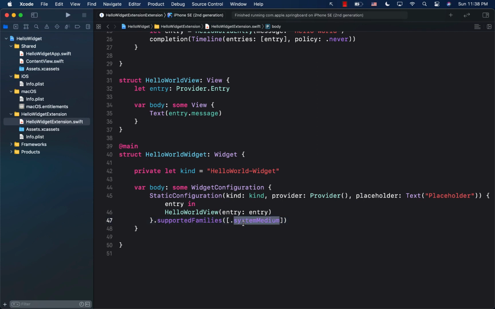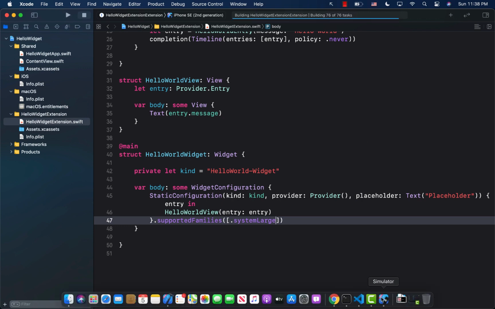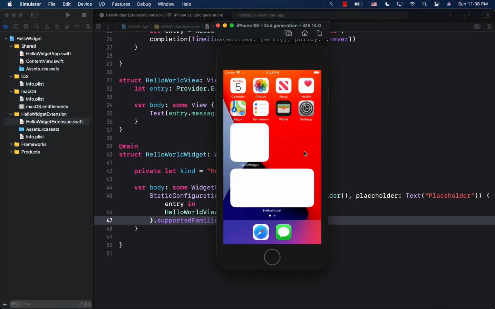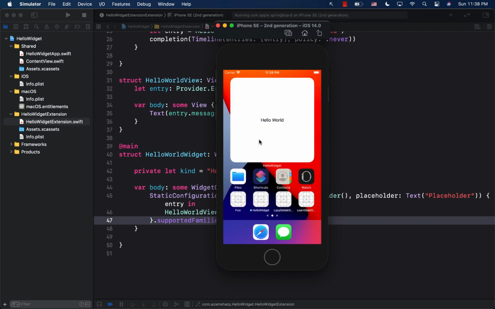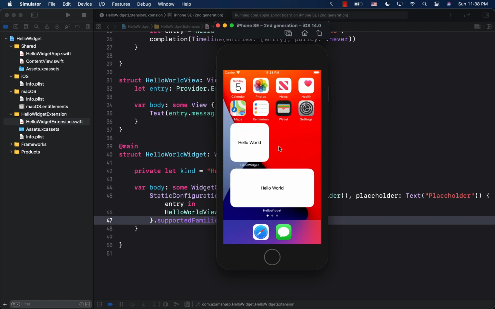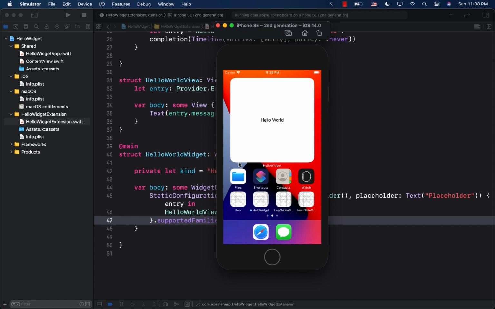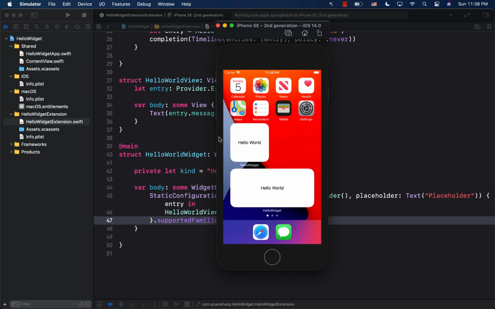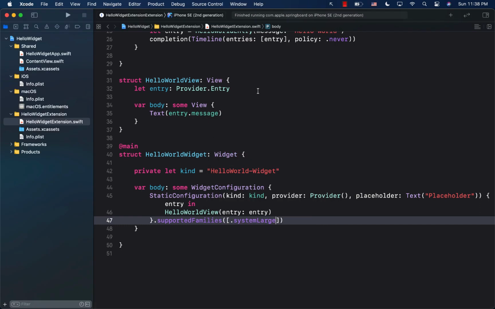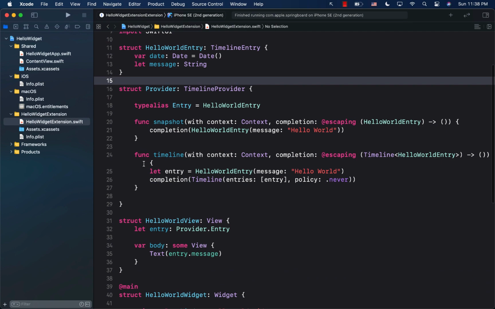You can even go for system large, which is going to be very, very large, and this is going to be taking up way more space. It might even be installed on a completely separate screen because we don't have any more space. So there we go, Hello World. So it's the same widget, which is installed in 3 different sizes, small, medium, and large. But all of them obviously say the same exact thing, which is Hello World, which is coming from our data that we're passing and provided by the timeline.